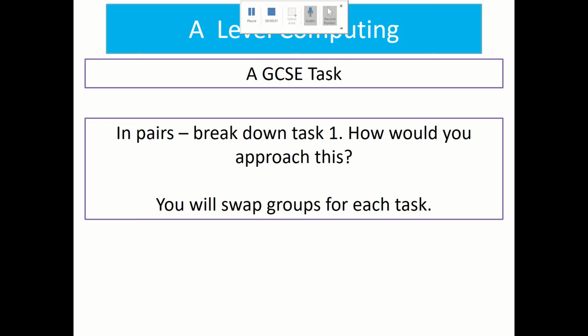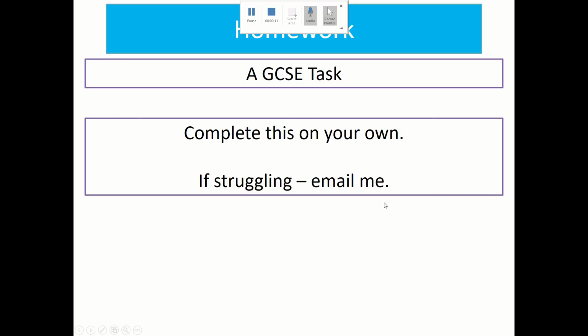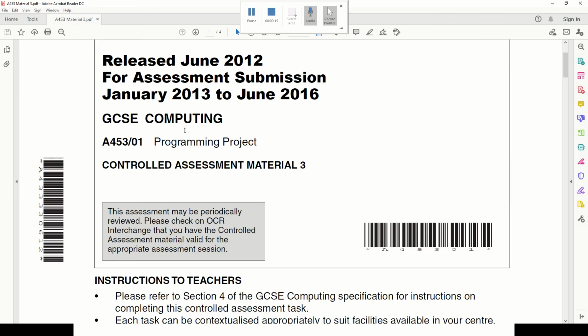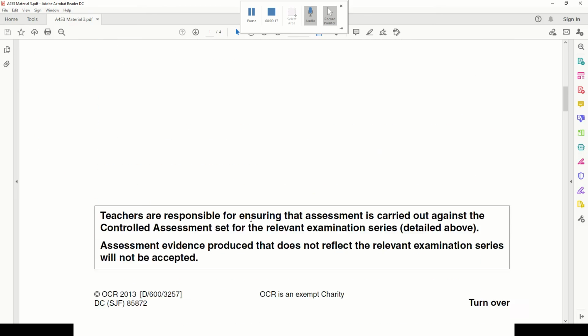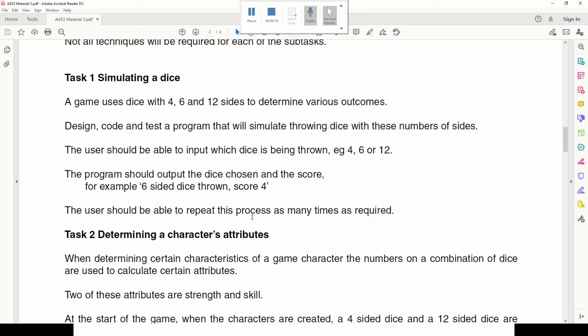In today's lesson, I want you to be completing an extended task. This is a GCSE style task. First of all, I'm going to show you the task, and if you're struggling, then obviously you can let me know. This is the task you're going to be completing. There are two parts to it, and I want you to do this on Trinket.